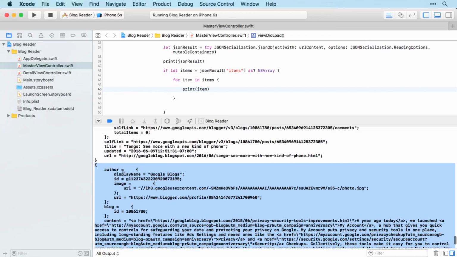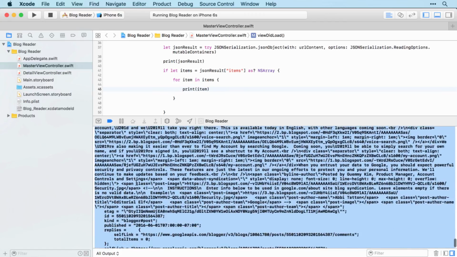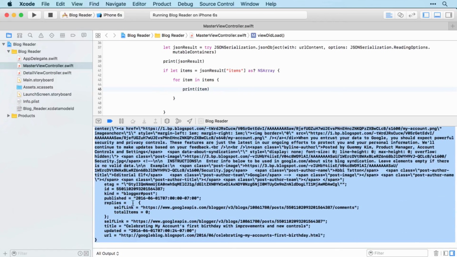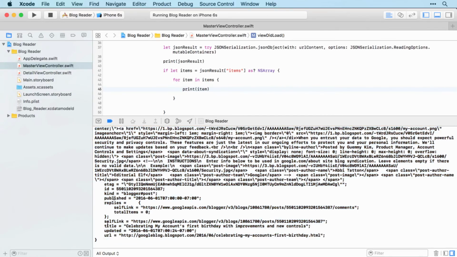I don't think we're particularly interested in the author. They all appear to be Google Blogs. We don't need the ID, etc. We definitely need the content. And I'm going to store the date, so published, and the title. I think that's really all that we need. So let's just make sure we can get those. So we want the item published date. We want the item title and the item content.